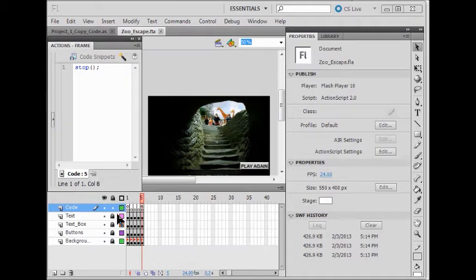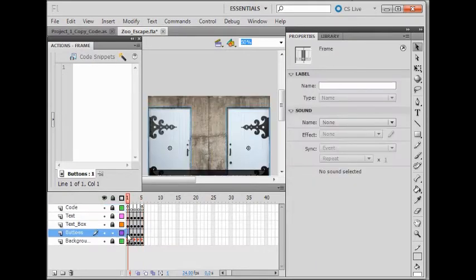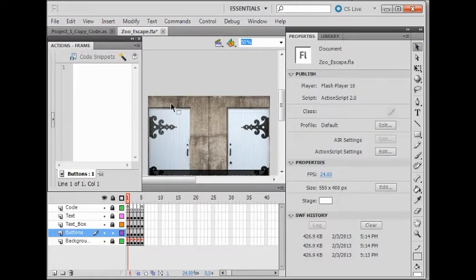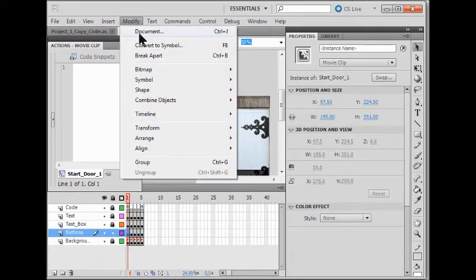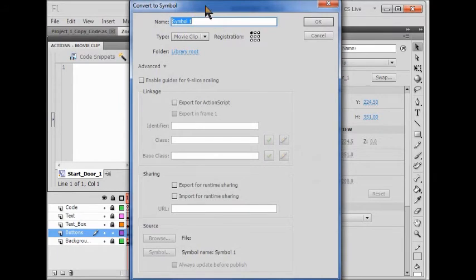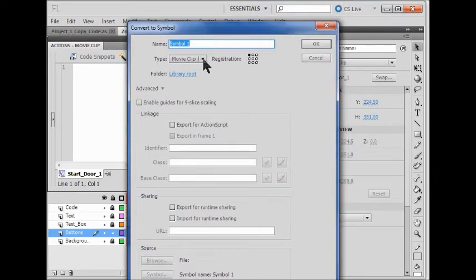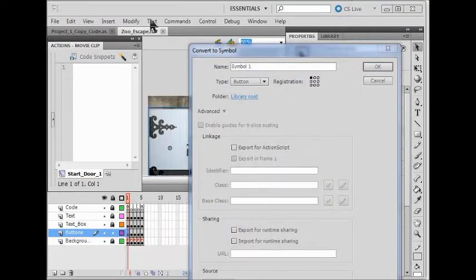I'm going to lock my code layer. I can open up my buttons layer and go to my first frame. I make sure my selection key is open, click in the gray area, and now I'm going to convert this door into a button symbol. I can go modify, convert to symbol, and choose button. I'm going to call this Start Door 1 button.